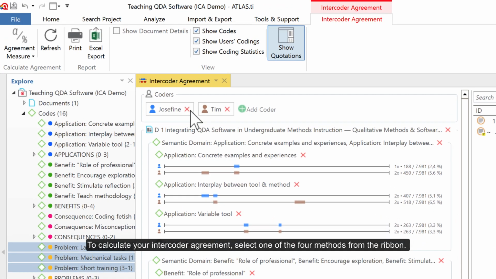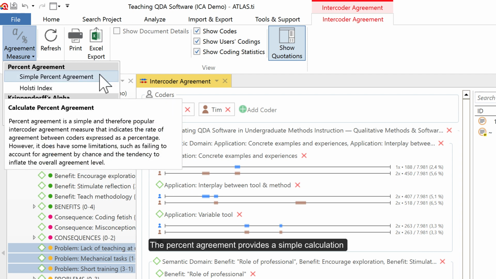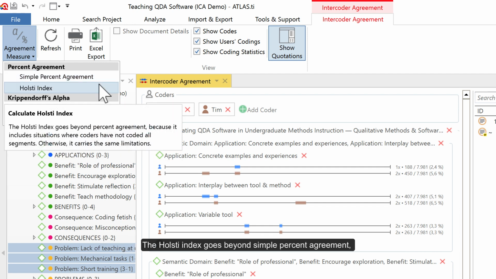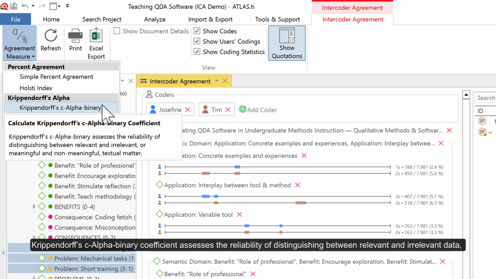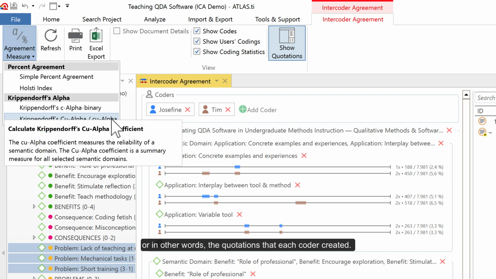To calculate your intercoder agreement, select one of the four methods from the ribbon. The percent agreement provides a simple calculation that can be helpful for seeing the rate of agreement between coders as a percentage. The Holsti index goes beyond simple percent agreement because it includes situations where coders have not coded all data segments. Krippendorff's c-alpha binary coefficient assesses the reliability of distinguishing between relevant and irrelevant data, or in other words, the quotations that each coder created.